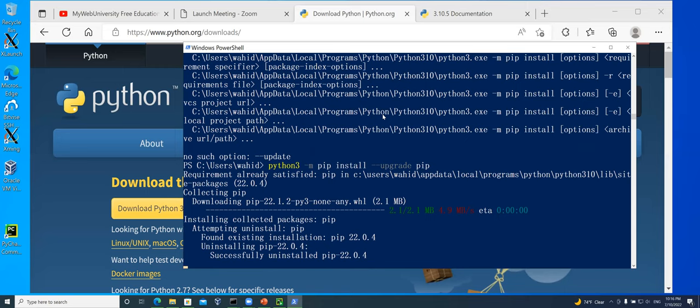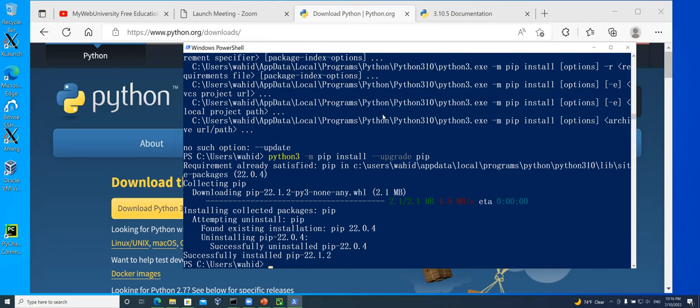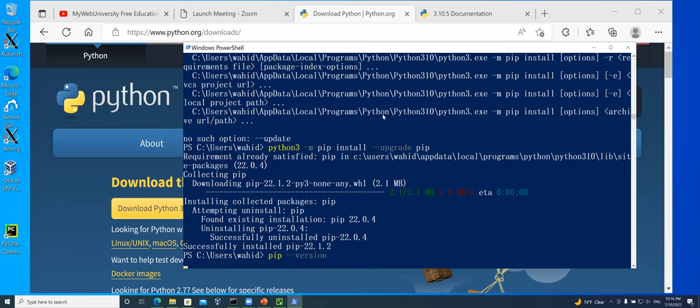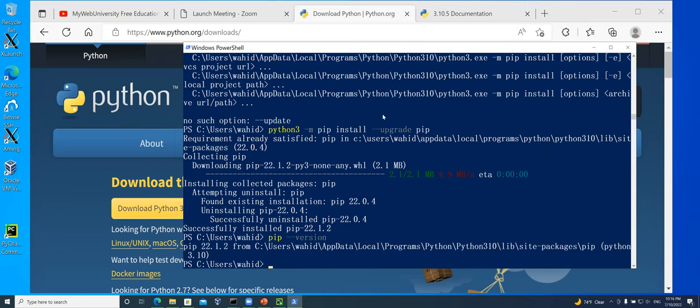Every time you run, if there's another version, it should tell you, and you can just upgrade it to the latest version. So now this one is done, and when I say pip --version, you will see that it's 22.1.2, as you can see here. We just did this command, --upgrade, to upgrade it.